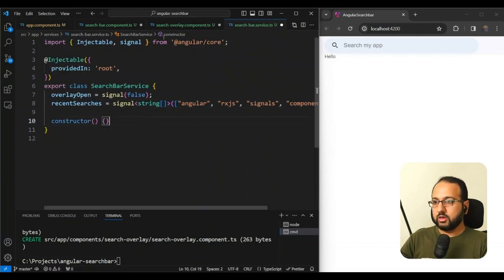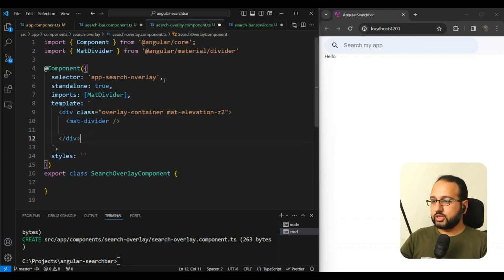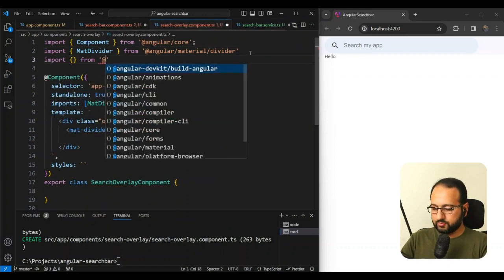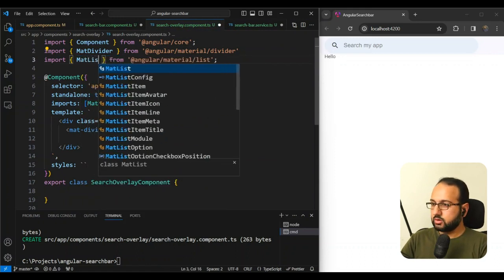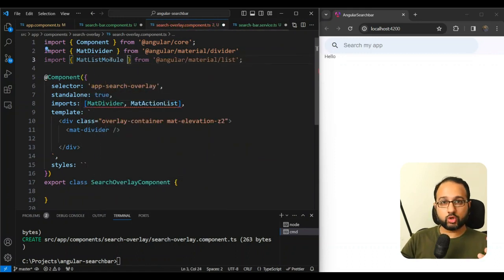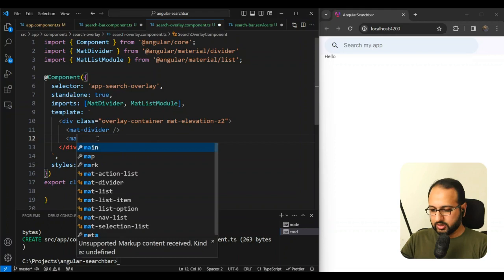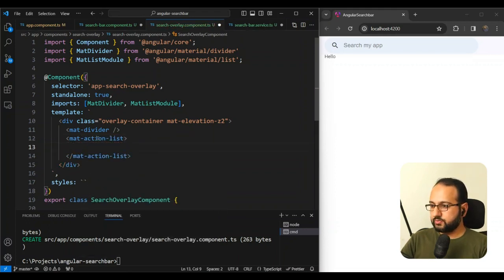Recent searches is there. So now we need to use these recent searches in our search overlay component. So let's go back to the search overlay component and let's create the list that we want to use. So we are going to import the Angular Material list. I would like to import the whole module here this time because we need to use a lot of directives that are provided by the mat list module and I don't want to include them one by one. So let's start with creating the mat action list first. Okay, now this mat action list will have all of our recent searches.